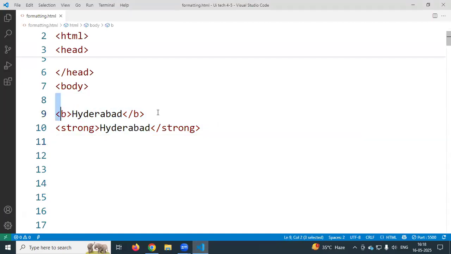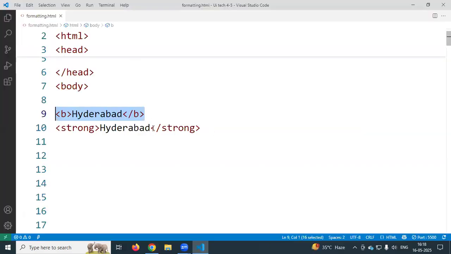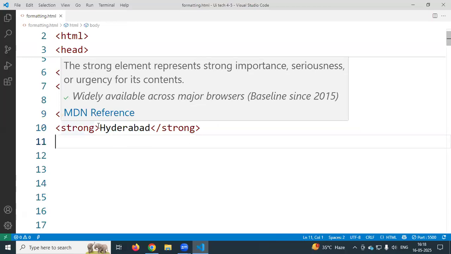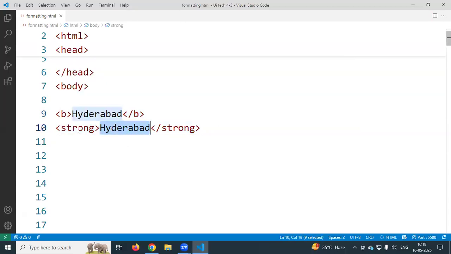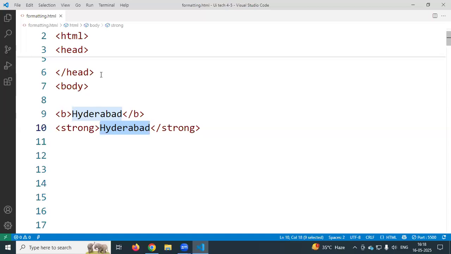So inside the B tag, what is the appearance of the content? Bold appearance is there. Whatever the content inside the strong tag, what is the appearance? So this Hyderabad text also we keep inside which tag? Strong tag. Save the program, check it. Both outputs have the bold format. So the B tag and the strong tag visually both are the same. I mean the same look is there. Which look? Bold format.